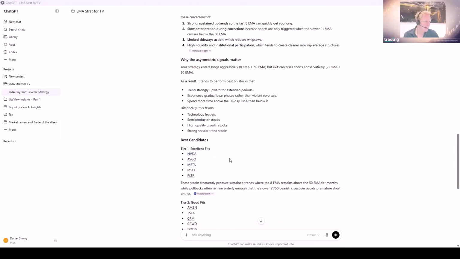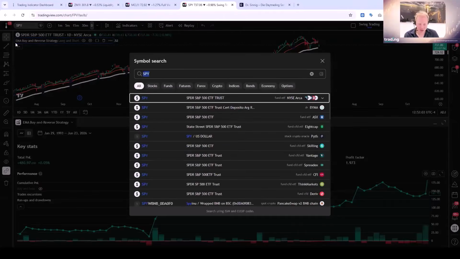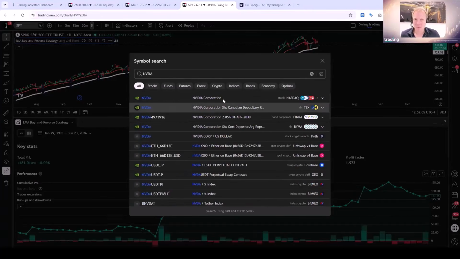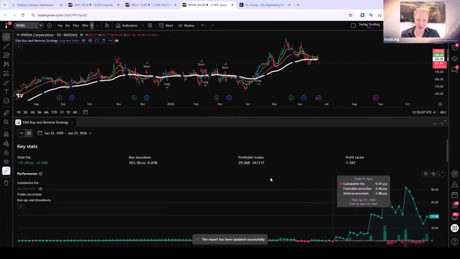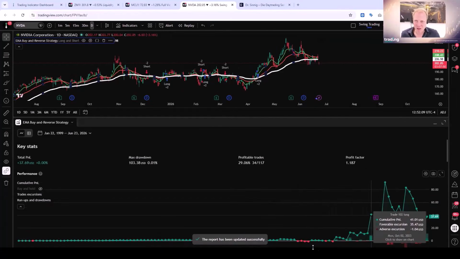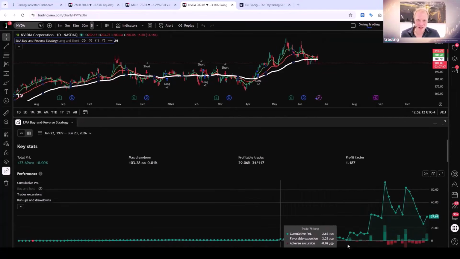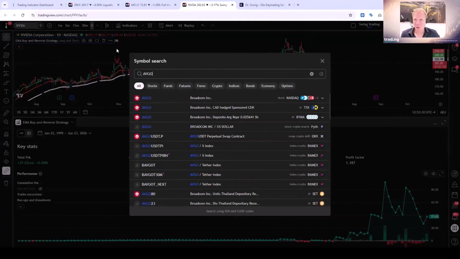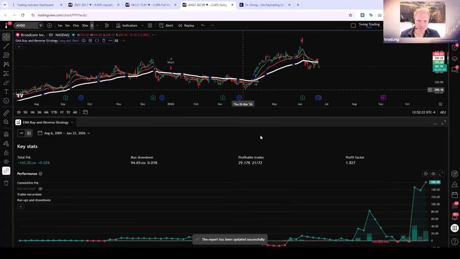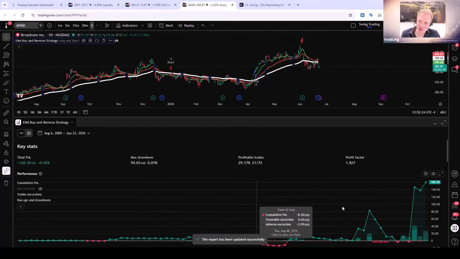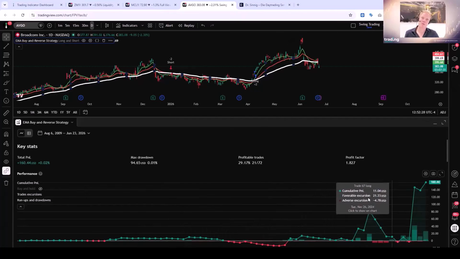So I'm going to go back once again to our strategy here. NVIDIA, there we go. And if you look at the performance here, actually it's not as great as I thought. It's decent, 1.187 profit factor, but not the nicest. Let's do Broadcom. Broadcom, there we go, AVGO. I mean, it's okay, 1.8 profit factor, definitely better than NVIDIA, but also not the nicest.